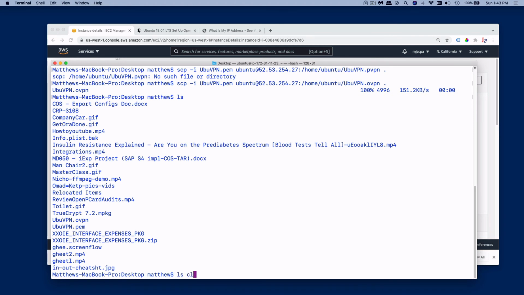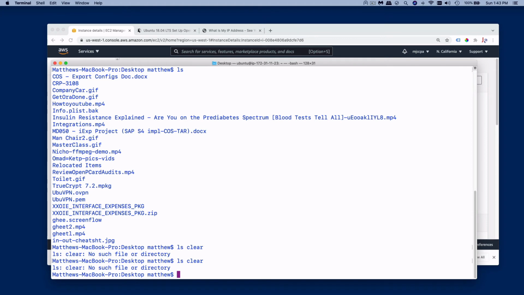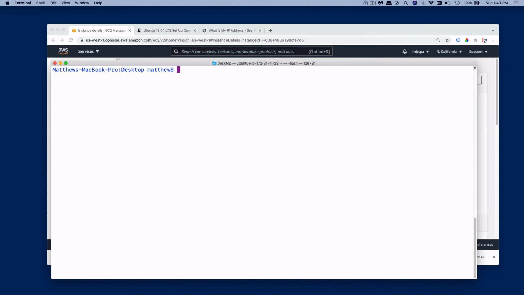Clear that. Clear. Does not like my commands today, so let us list ubu star, and that is the key file, and that is the configuration file. So now next up, we need to go to something like TunnelBreak on Mac or whatever your standard client is using OpenVPN. So in Mac, you can use this TunnelBreak thing.